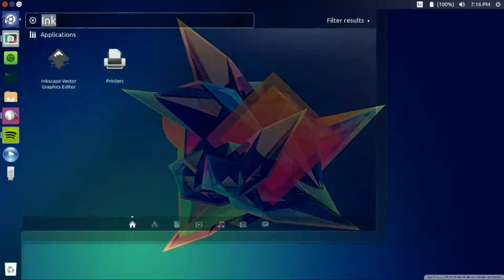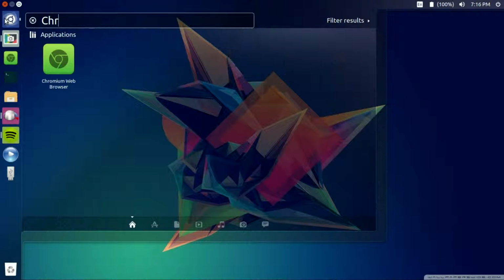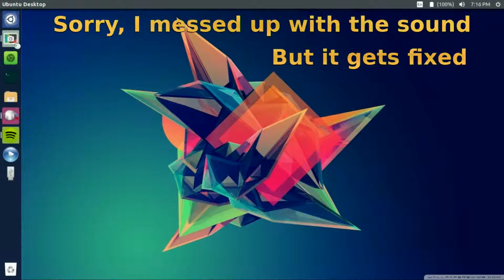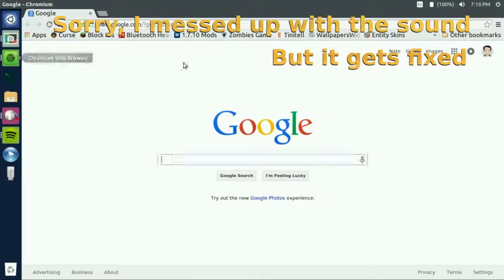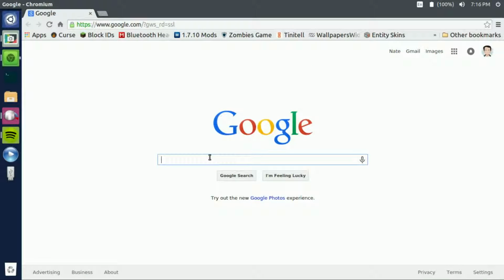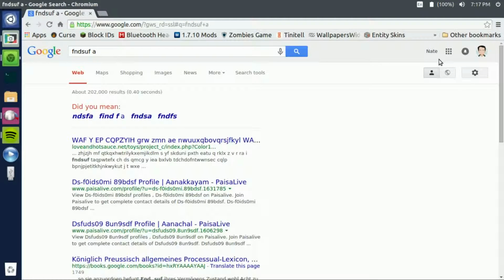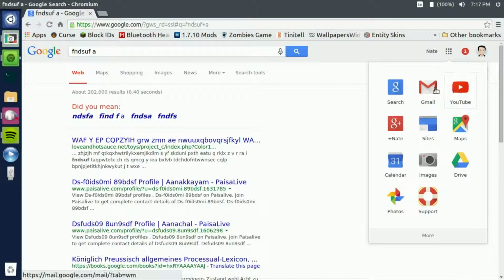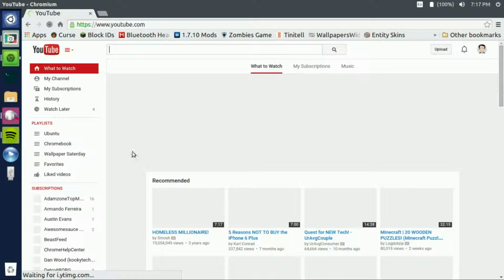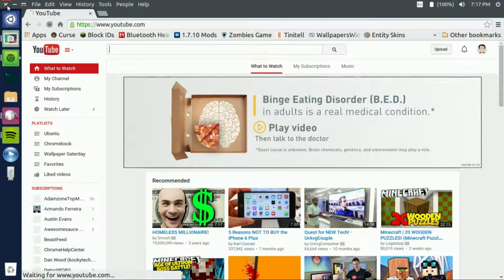Next, one of many people's favorites is Chrome. Now, I'm using Chromium, the Chromium web browser, but most people have the normal Chrome. It's probably one of the fastest web browsers out there. You can search what you want, log into your Google, go to your YouTube, stuff like that. Pretty cool. That's that.